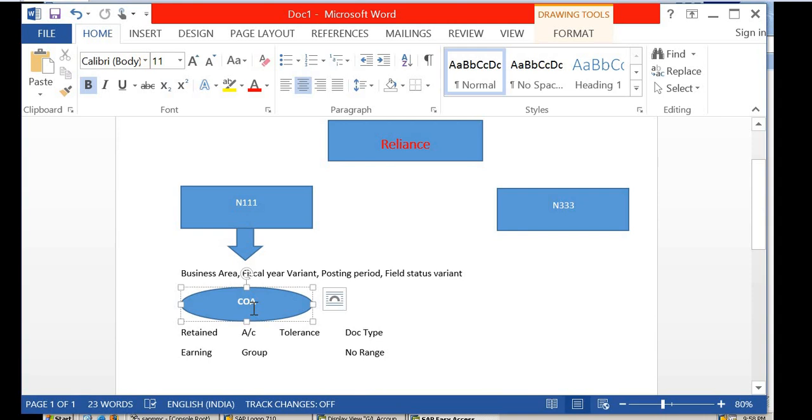So under the chart of accounts, I have created a retained earning account. I hope you remember the account group. We have created four account groups, that is income account group, expense account group, assets account group, and the liability account group. We have set the tolerance for the GL and the employees, and then we even saw the document type and the number ranges. Okay, so this is the structure which we have created till date.